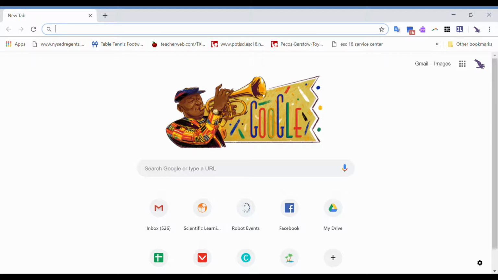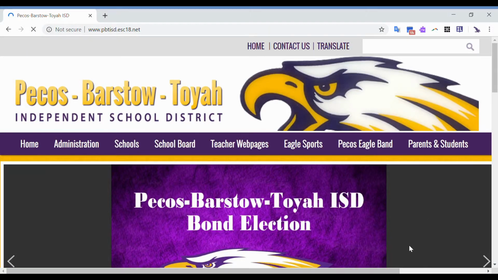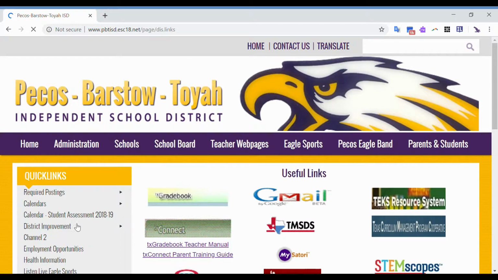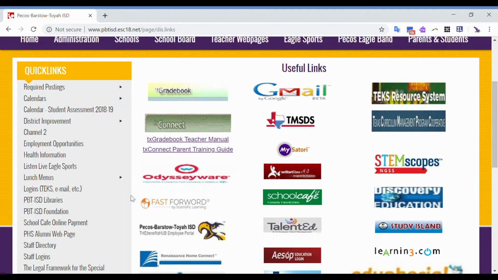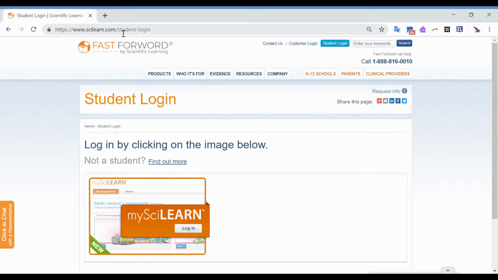This is a quick tutorial on how to log into your SciLearn. There are two options that you can use. You can go to the PBT ISD web page, click on Logins, and then look for Fast Forward, which is right here. When you click on it, it's going to take you to the student login page of SciLearn.